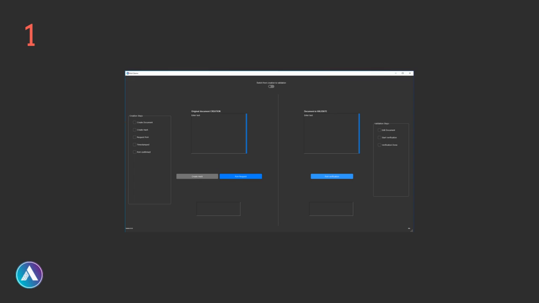In the easy-to-use proof of hash validation application, there are two sections. There's a creation section and a validation section. In the center of the creation section, there's a place where you can paste your document. Below that, there are two buttons, one to create a hash and one for proof of hash request. In the validation section, there's also a central area where you can paste your document, and below that, there's a proof of hash verification button.